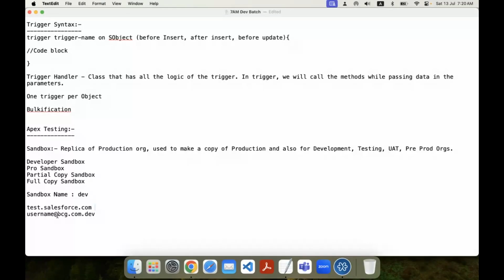The password is the same as production. Then it will take you to the sandbox environment.